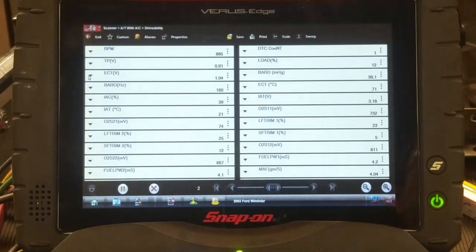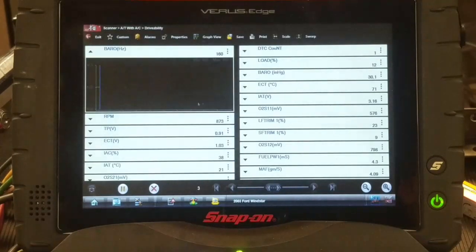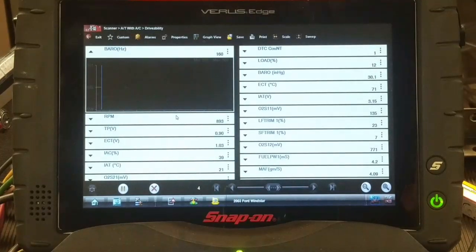Barometric, 160. Yeah, that's actually, well, I've reset it because I cleared the code, so that reset it to 160. I should have looked at that prior to clearing the codes. Oh, well, I think we're going to give this back to the customer because the problem that he was brought it in here for, which was the misfire, is corrected. And we'll see. It's probably just a little tired. We'll see how it runs. Take it for a road test.